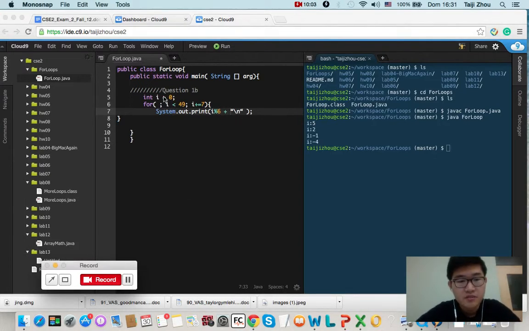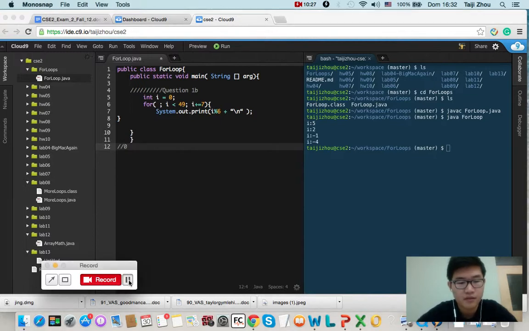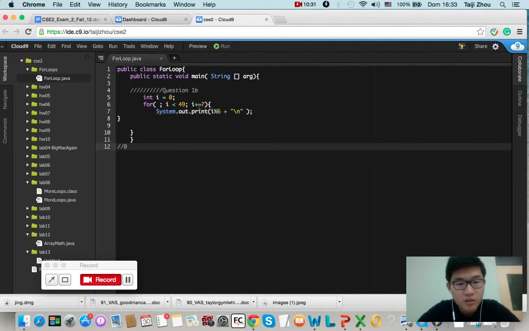So we start at 0. We check the condition. 0 is less than 49. That's true. So we divide 0 by 6, and the remainder will be 0. So we first print out 0. So our first answer will be 0. And then we increment it by 7. So i will equal 7.